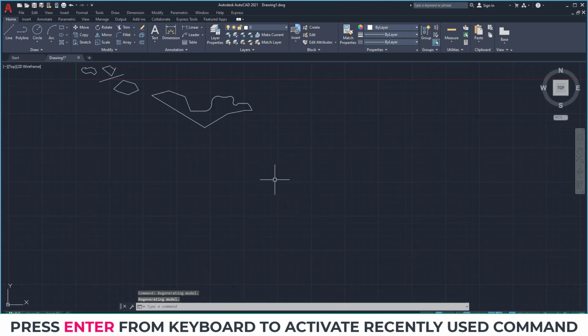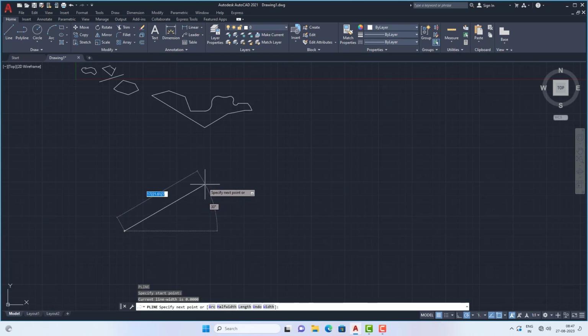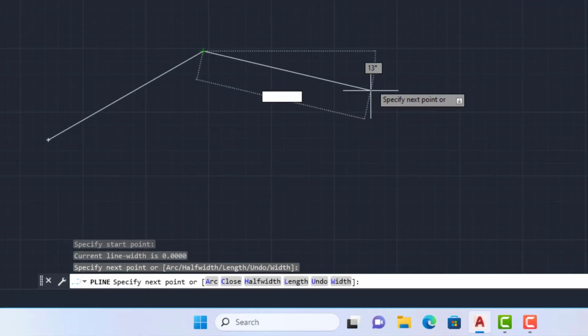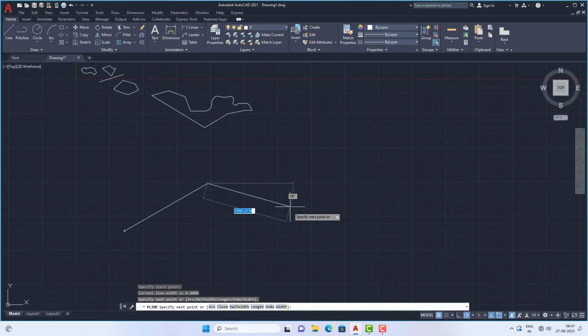Specify the start point, just click anywhere on the screen, then specify the second point or the next point. I am clicking here, and there is an option, the third option, half width. If you have the width value, it will take half of the width. If you give the half value, it will take half of the width value. So how to use this? Go to the command line and activate that half width option. Just type H and press enter.